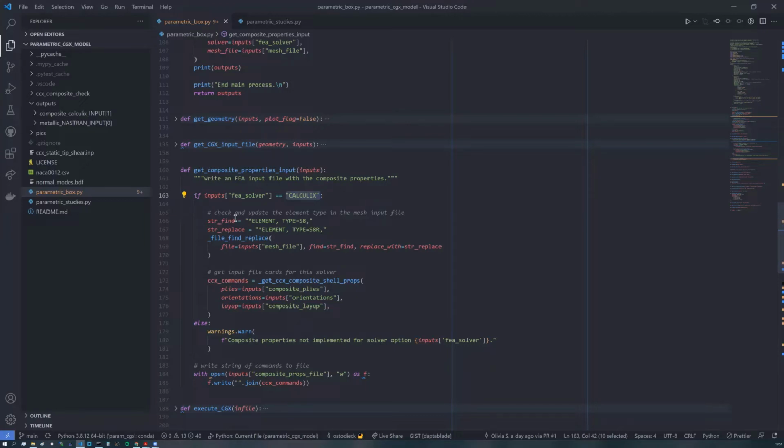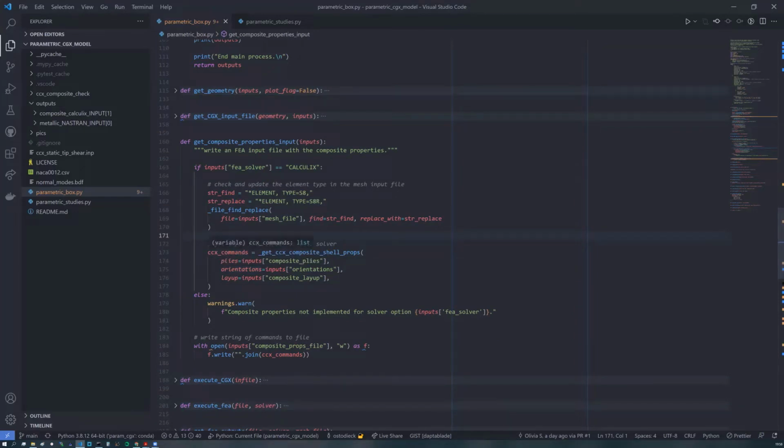So the first thing that we do here is, after the CGX run is complete, CGX outputs elements with this S8 type. However, for a composite analysis, we do require the S8R. So here we manually replace that line in the input file. And then we also generate the input file that I was mentioning earlier.